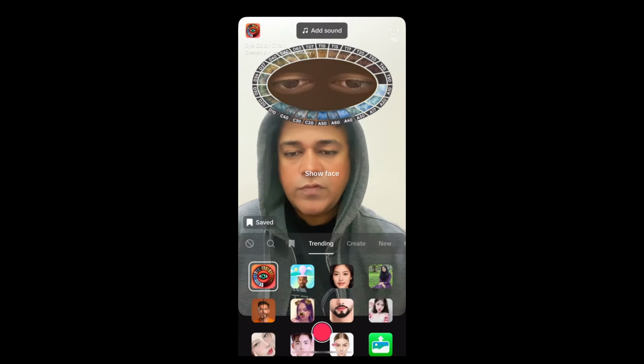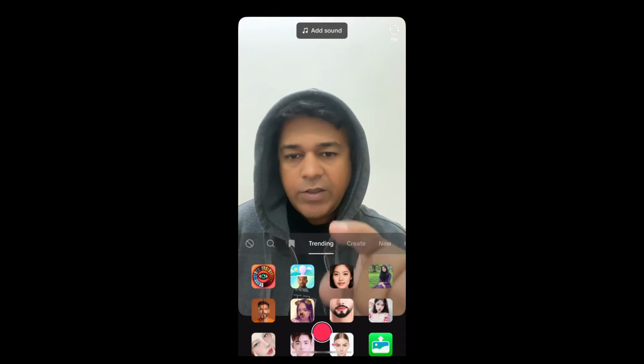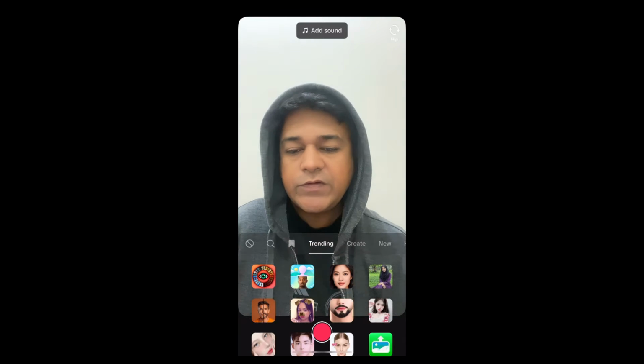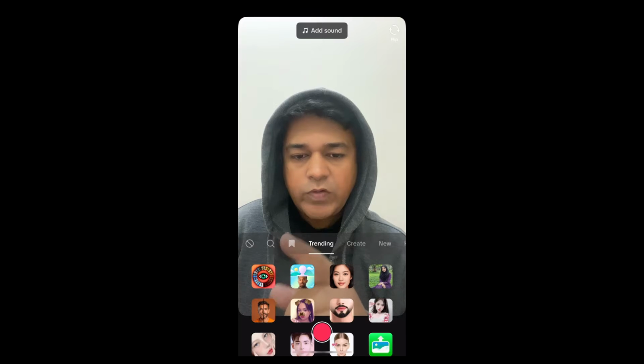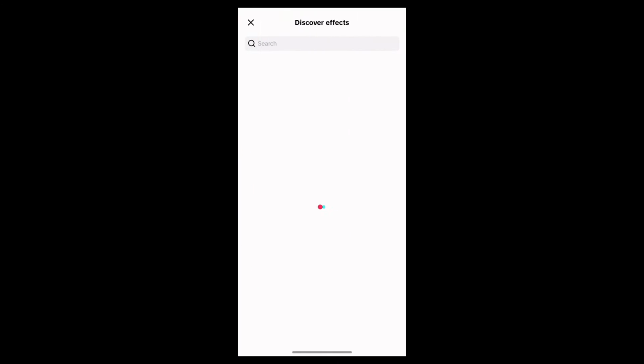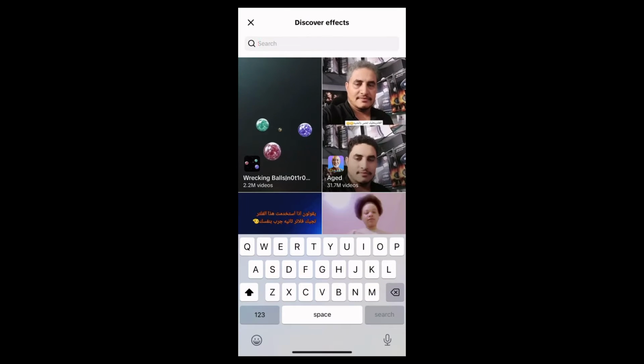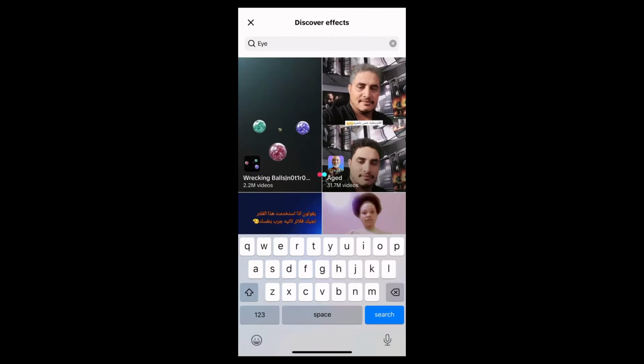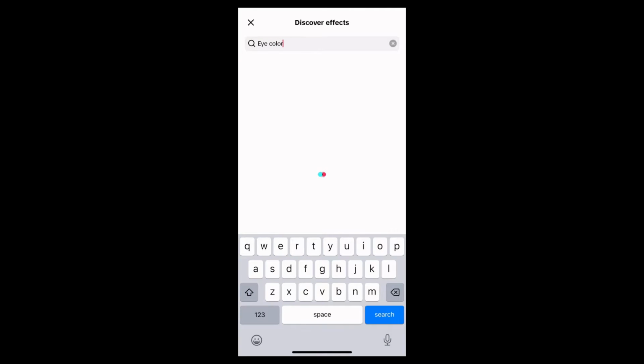To get this effect, go to your effect gallery. In the trending section, remember this image. This is the filter. Suppose you can't see the filter here in the trending section. What you can do is tap on this search button and search for eye color chart.